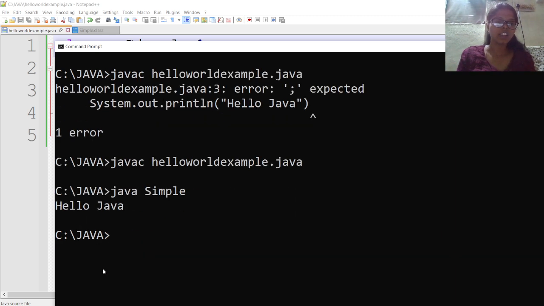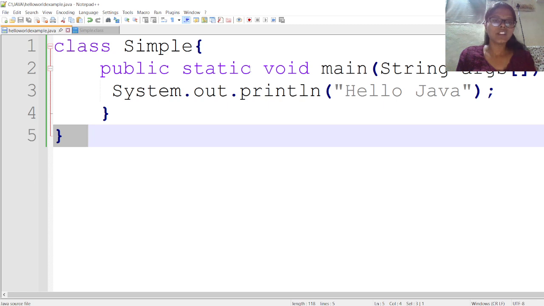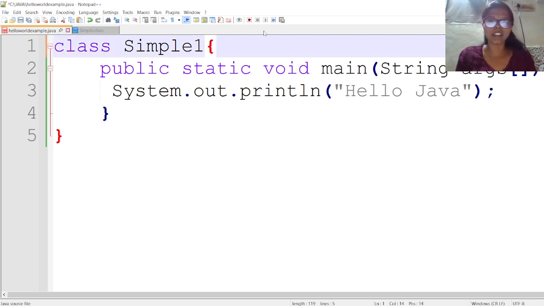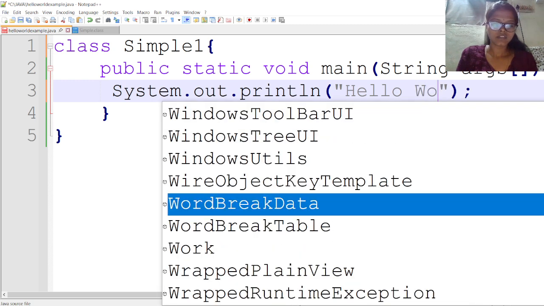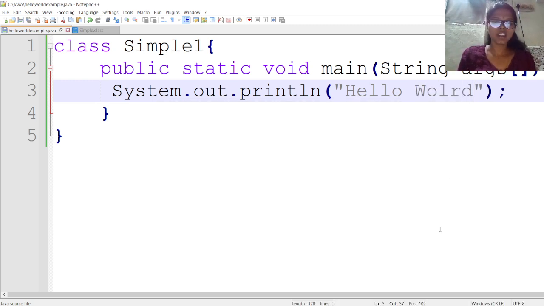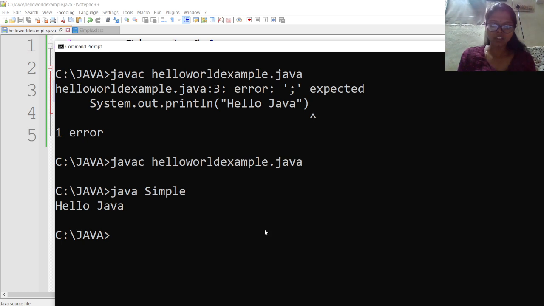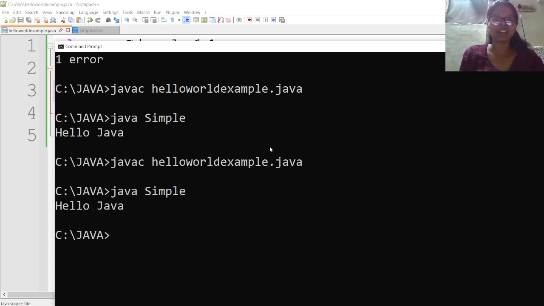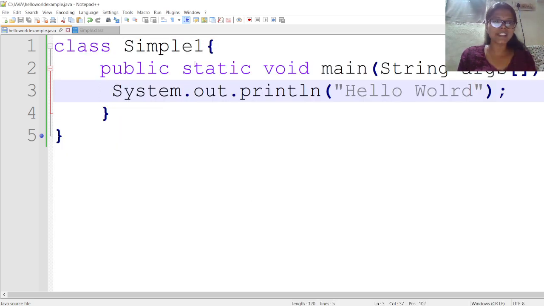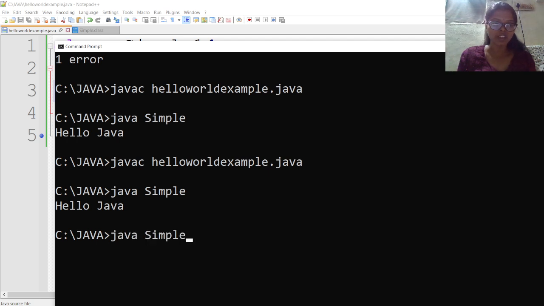Hello Java. Okay, this is the basic hello world program. Now let's make some changes. In Simple, I'm giving hello world. Okay, now again we'll run the code. First we need to compile it, so no error. After no error, what is the next step? We need to execute. Simple.class was already generated, so that's why it is showing hello Java. But the class name I have given is Simple, so while running it I have to give Simple. Now it is displaying hello world.